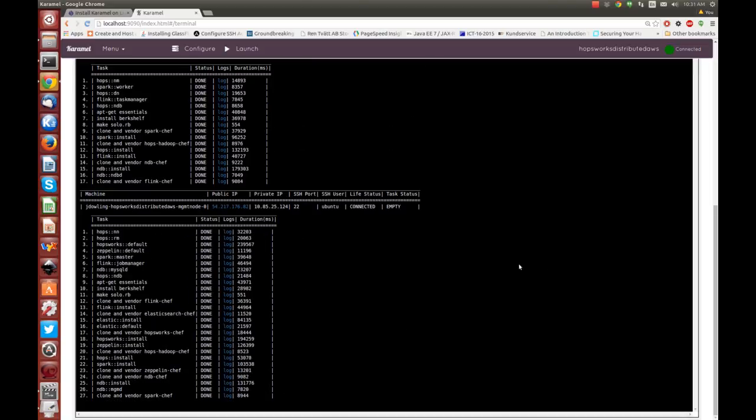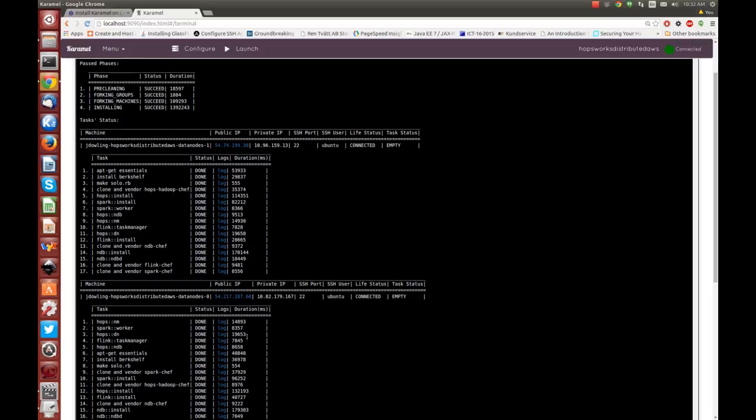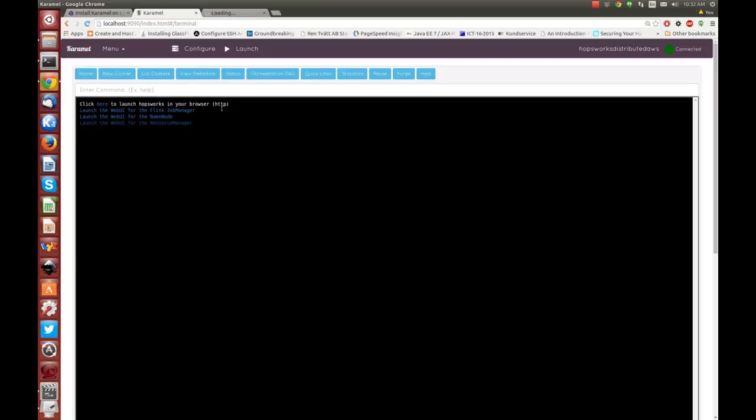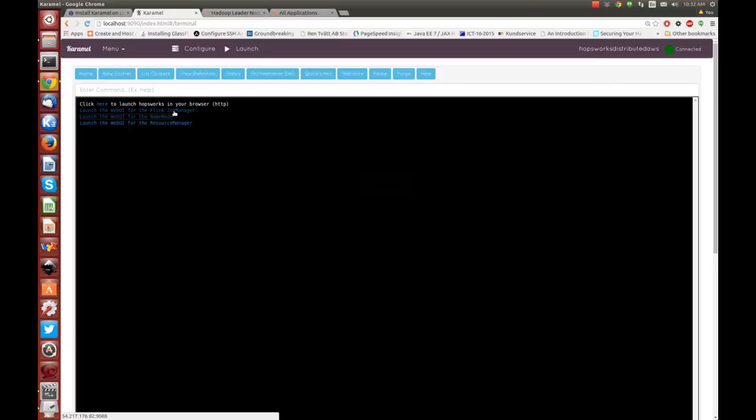So we can see now that the installation has completed. HopsWorks distributed AWS is installed. We have our 1, 2, 3 machines, and all of the recipes are in the done state, and the duration. So this took around 20 minutes in total. Okay, so we can go back to this quick links section here, and we can have a look at some of the services. So there's the resource manager, name node. We can pull up the Flink job manager if we want. And HopsWorks.